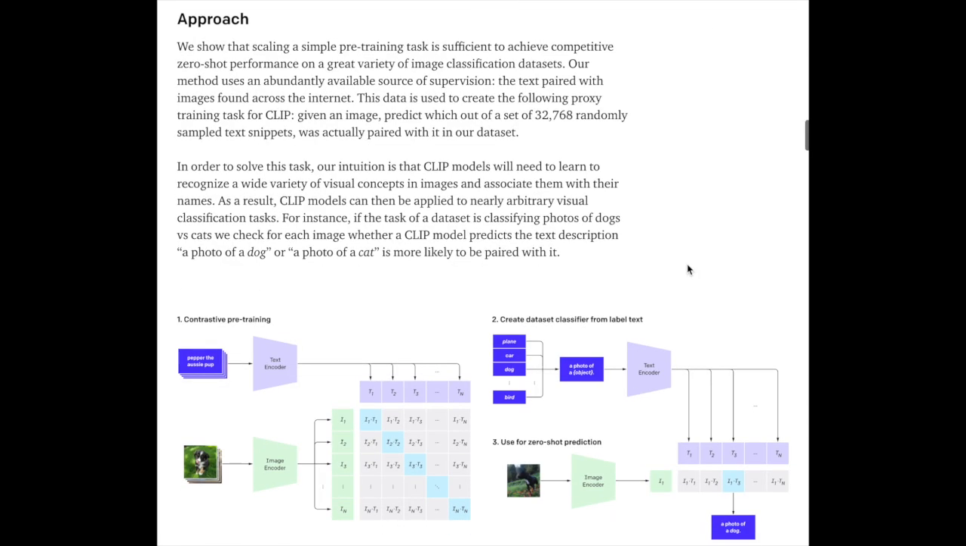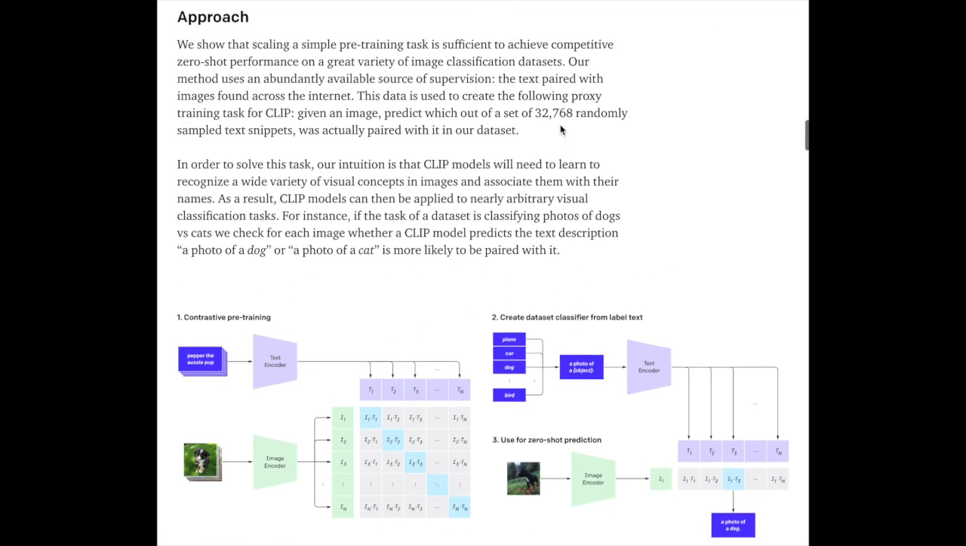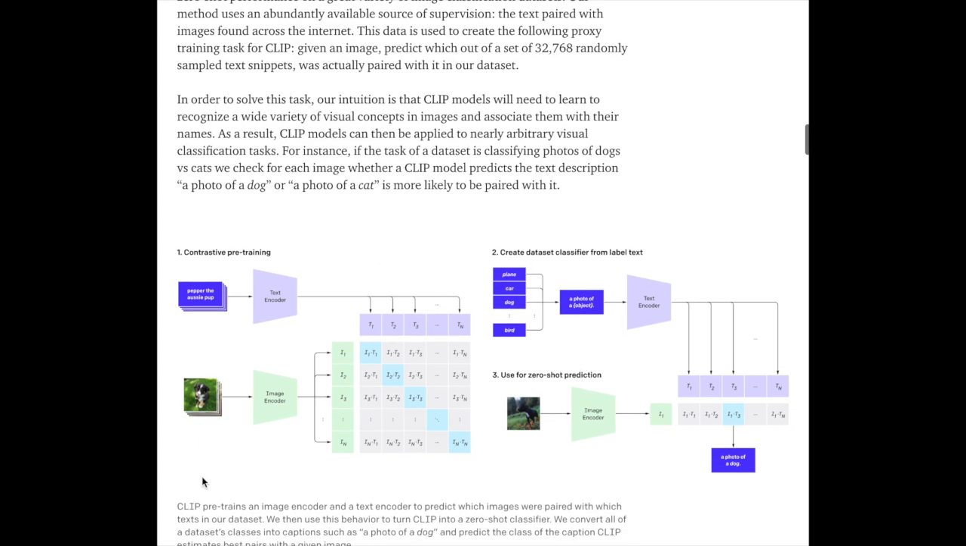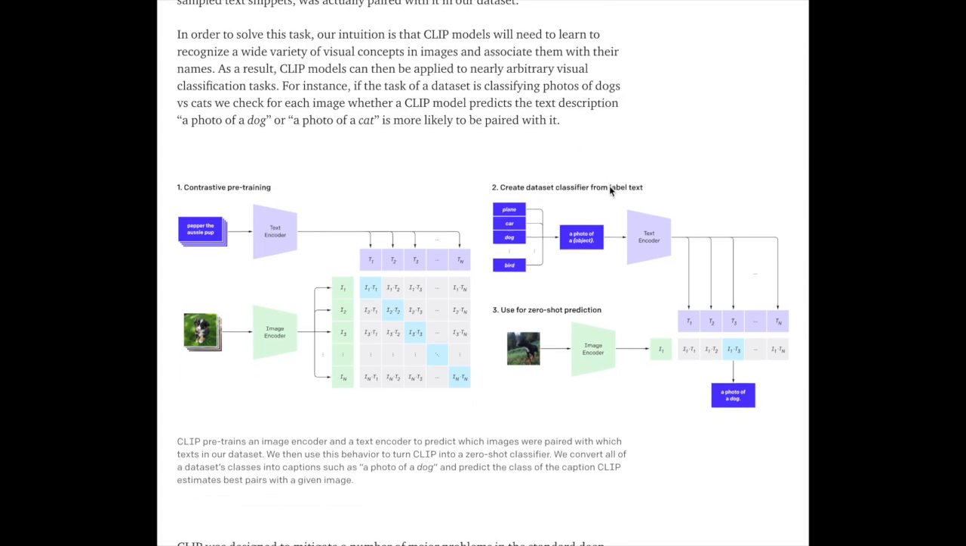So we began this video by quickly walking through how this works, but some quick details in the approach. They're particularly using a batch of 32,768 of these text snippets to be paired with 32,768 images. Then you have the pattern exploiting training, where you transfer this to the zero shot task by inserting a photo of a, and then you insert the different classes. So this is the pattern, a photo of a blank.